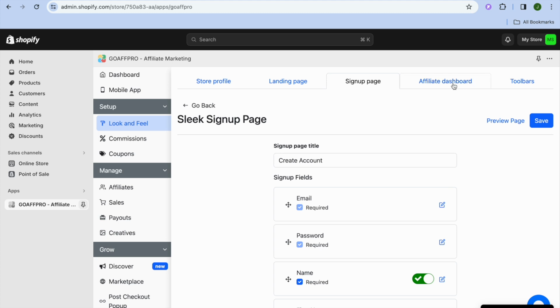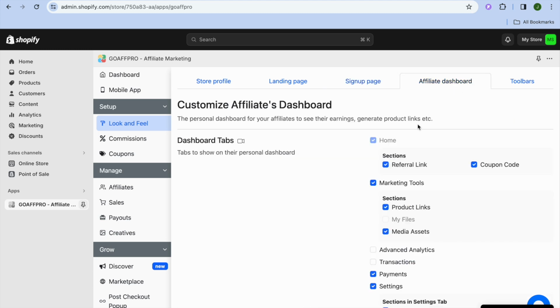You can also tap on affiliate dashboard from the top right here. And this is your customized dashboard. And this is the dashboard that they will also be able to see. So you can edit this dashboard. You can decide what you would like them to see once they sign into their affiliate dashboard right here.